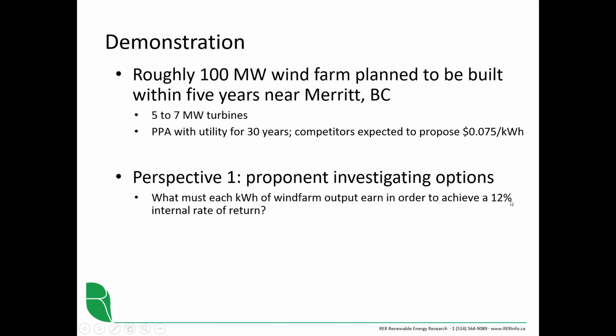So they know that their equity investors want to have a 12% internal rate of return. So what would they have to charge for each kilowatt hour of output to achieve that return? And then they can compare that with the 7.5 cents a kilowatt hour that they're expecting, to be more or less where their competitors are coming in.